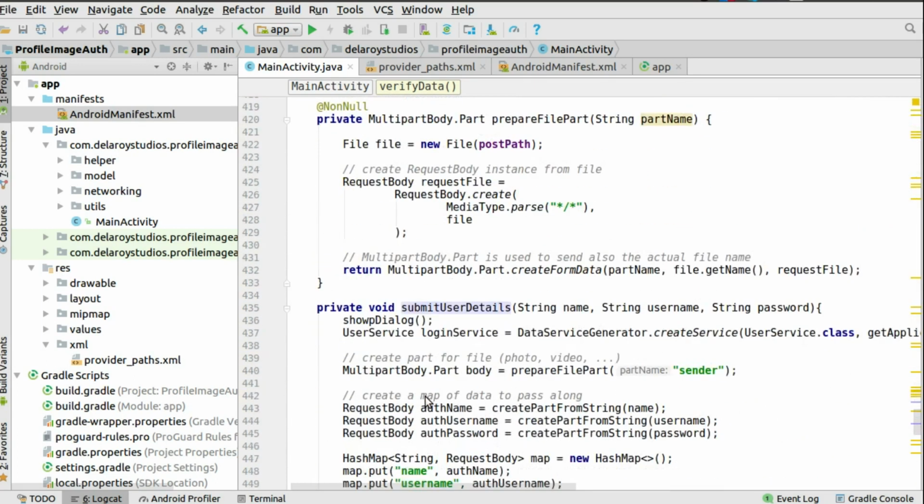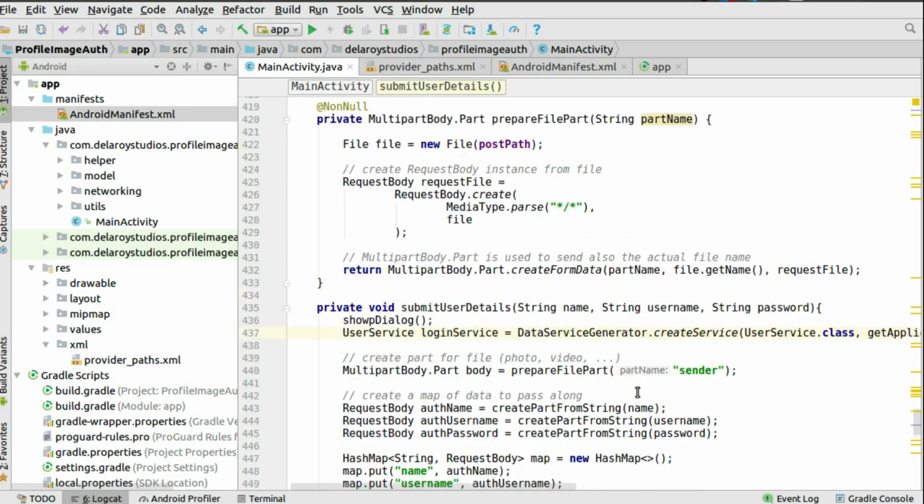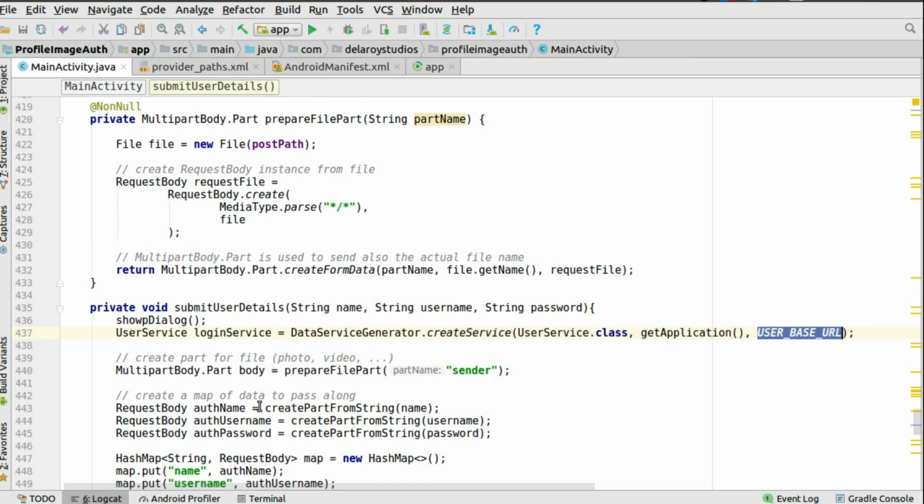Another method right there, which is going to take those 3 parameters, and what it's going to do is show the dialog. We're going to be looking at some things here. You call the user service, where you get to have the service class, the application, and the base URL. You have that set up. Now you're going to create the path for the file, either photo or video, any of it. You have the file path called sender.